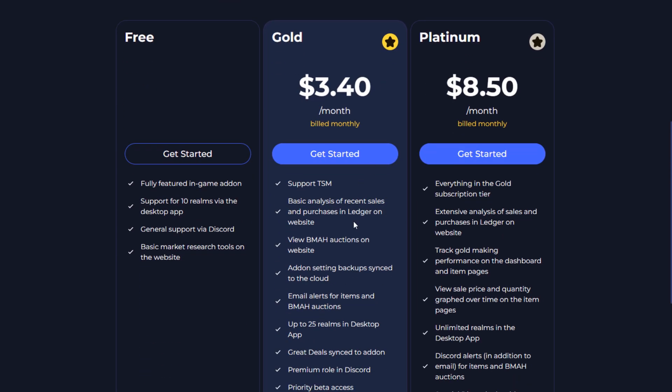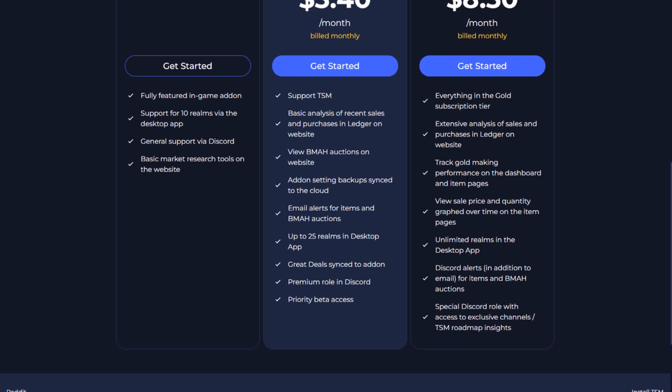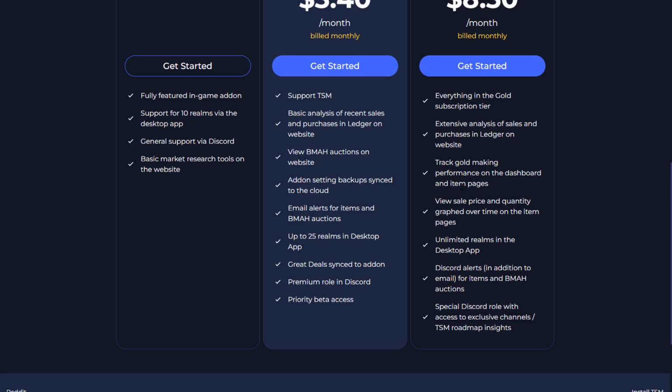And now, as you can see, they have a bunch of different benefits that you get from the different versions. Some of the cool things about getting the platinum version is that you're also going to get unlimited realms on the desktop app, which is very useful. It will give you all of the data for every single realm. You also get TSM Discord alerts, which you can set certain prices and get alerted for special deals. And there's just a bunch more other features.